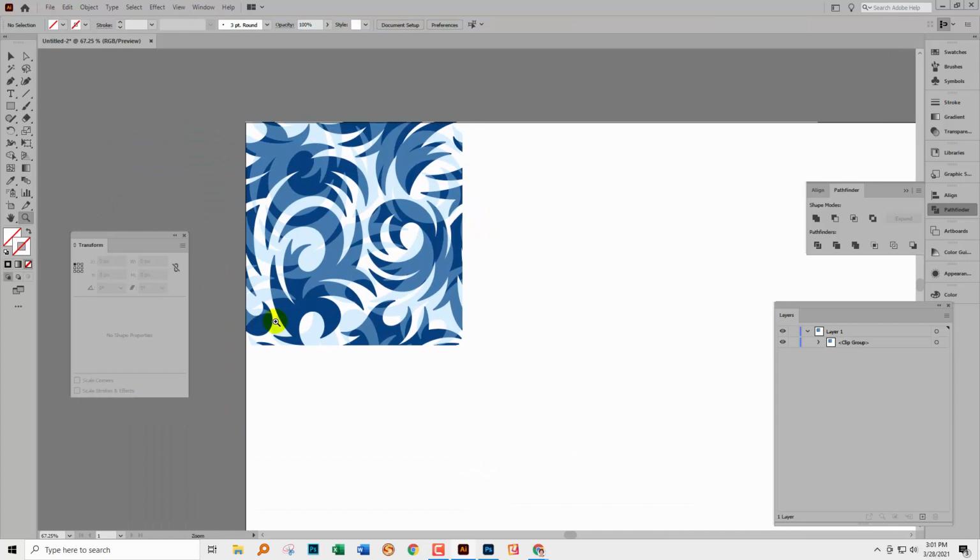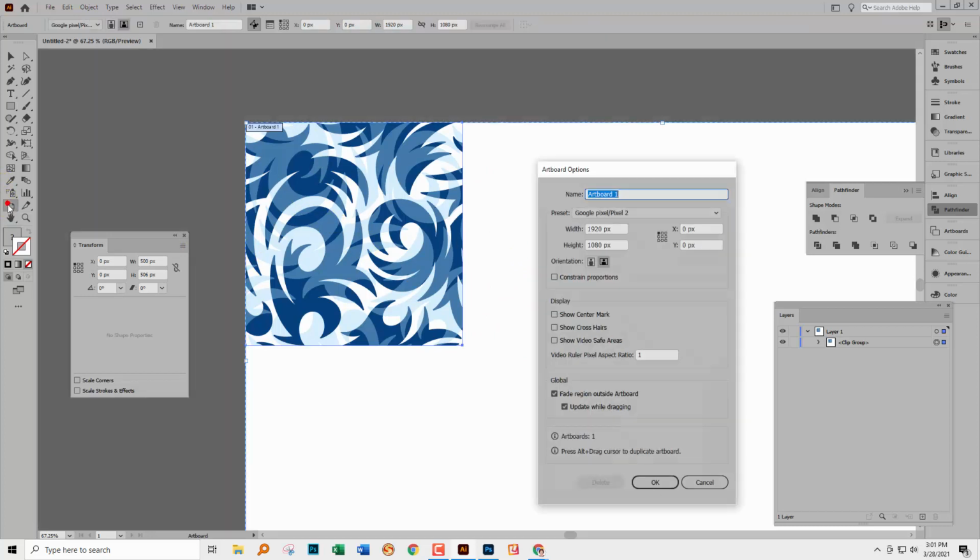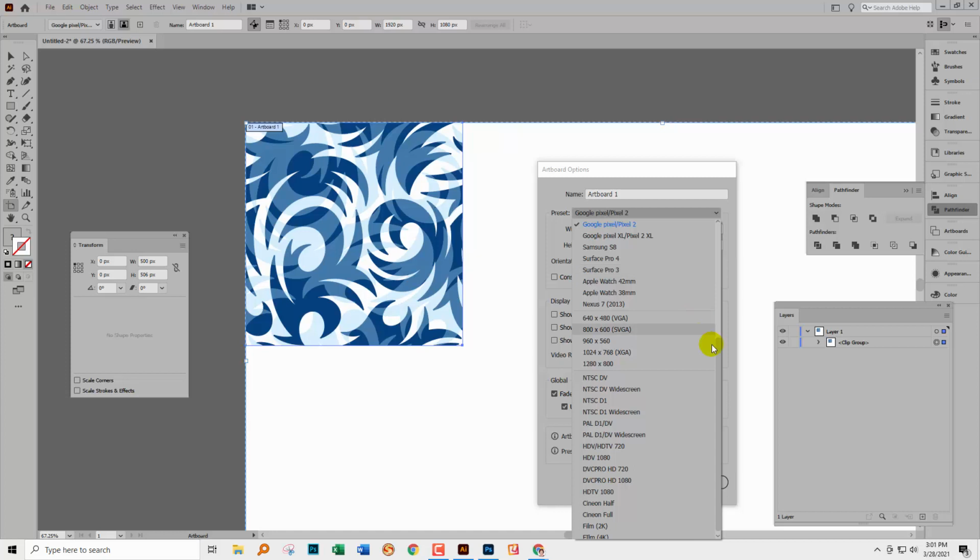The next thing I'm going to do is make my artboard the same size. Now you don't technically need to do this, I just find it a lot neater than having a very small pattern in a very large artboard. So I've selected this again. I'm going to the artboard tool. I'll double click on it. Go up here to the top of the presets because we can choose to have the artboard sized to the selected art or the artwork bounds.